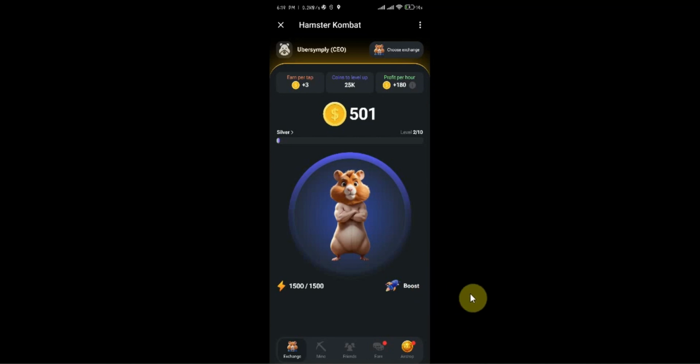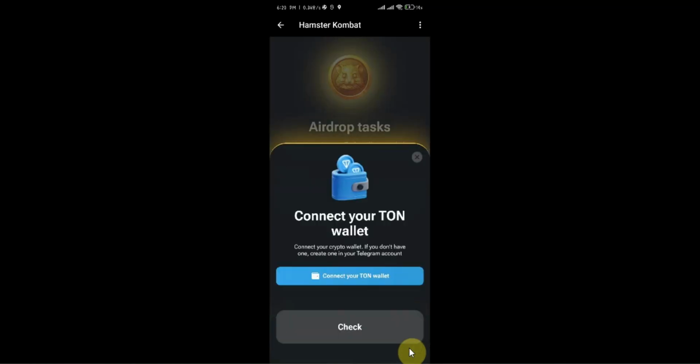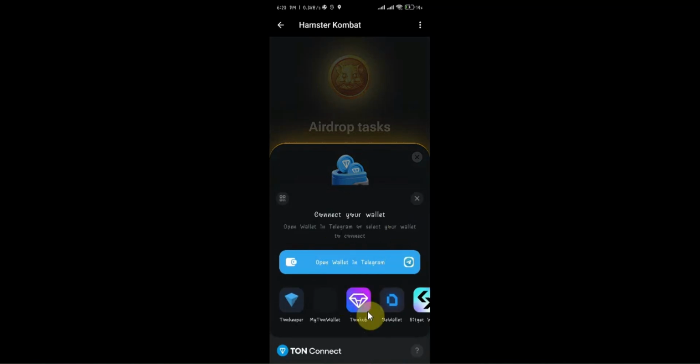Okay, to do that right away, you see this AIRDROP option. Click on the AIRDROP, and once you click on it, you'll see this new page that pops up asking you to connect to your Tron wallet. Now when you go ahead and click on it, it asks you to connect to the wallet. Now once you click on it, it will give you several options.